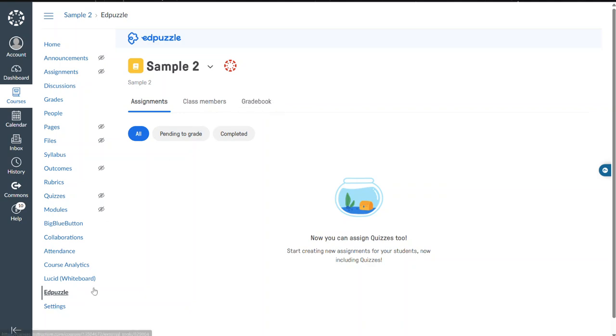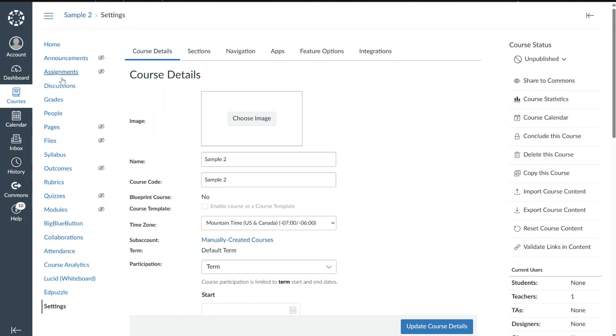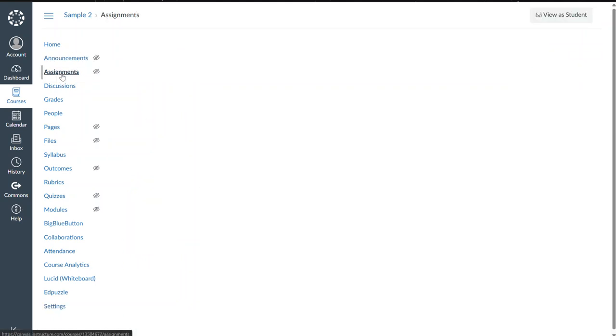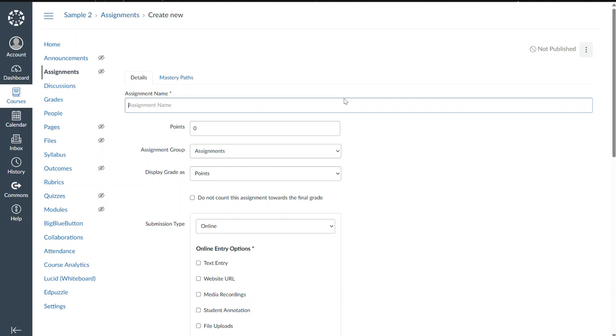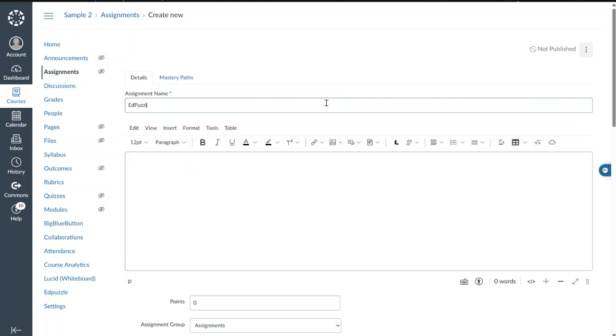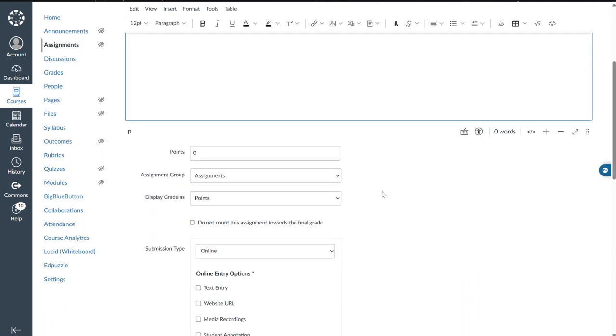All right. Now that I have it set up, it doesn't matter if I have it in the menu or not, because what I'm going to do is create an assignment. I'm going to add an assignment, and I'm just going to call it Edpuzzle. So any tool that you want to do an assignment with, this is what you do. You fill in some basic instructions there.